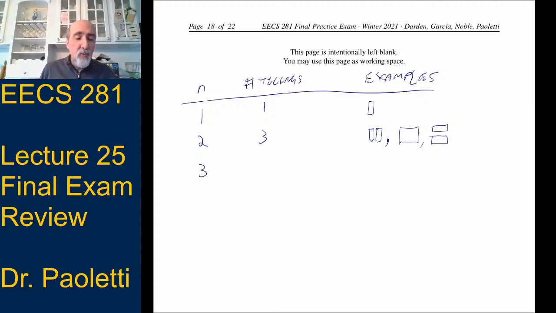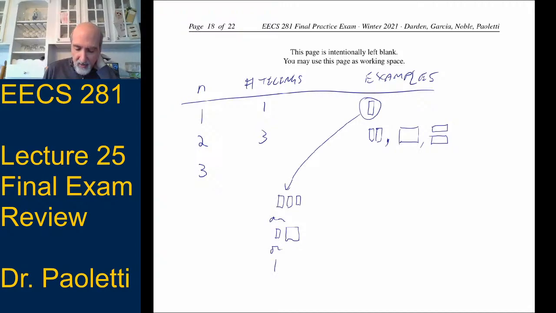All right, so what if we started with 1, right? If I started with this, what I could do is take that 1 and add 2 more vertical ones next to it, or I could take my vertical 1 and put a big square one next to it, or I could take my vertical 1 and put 2 horizontal ones next to it.